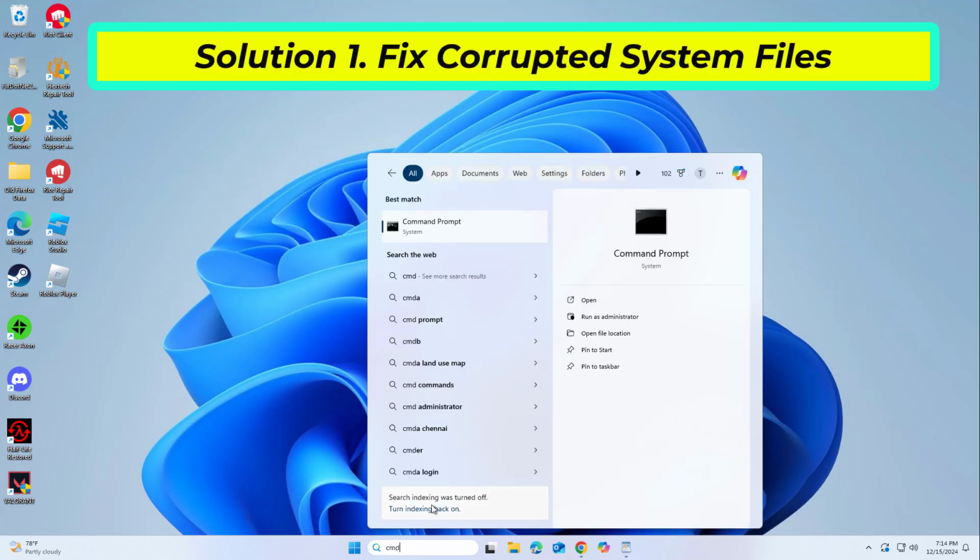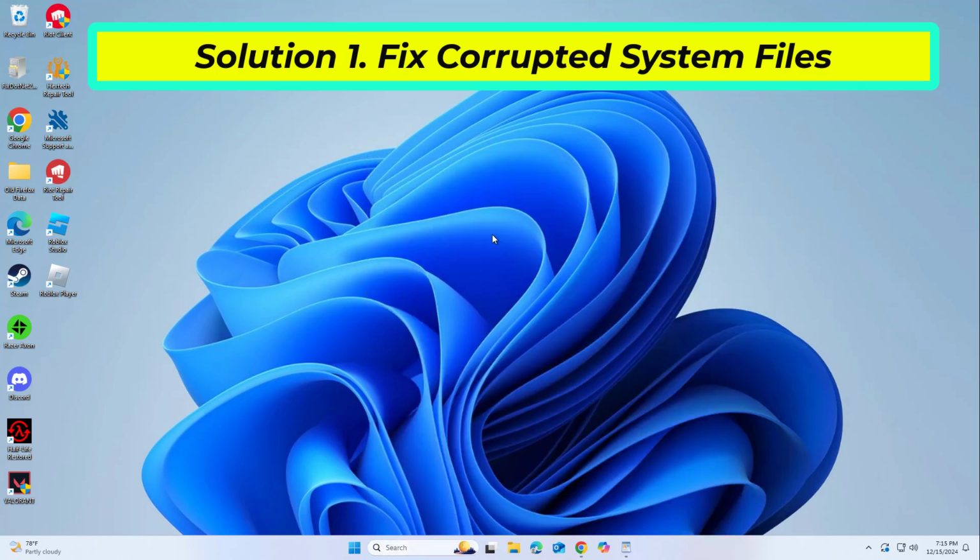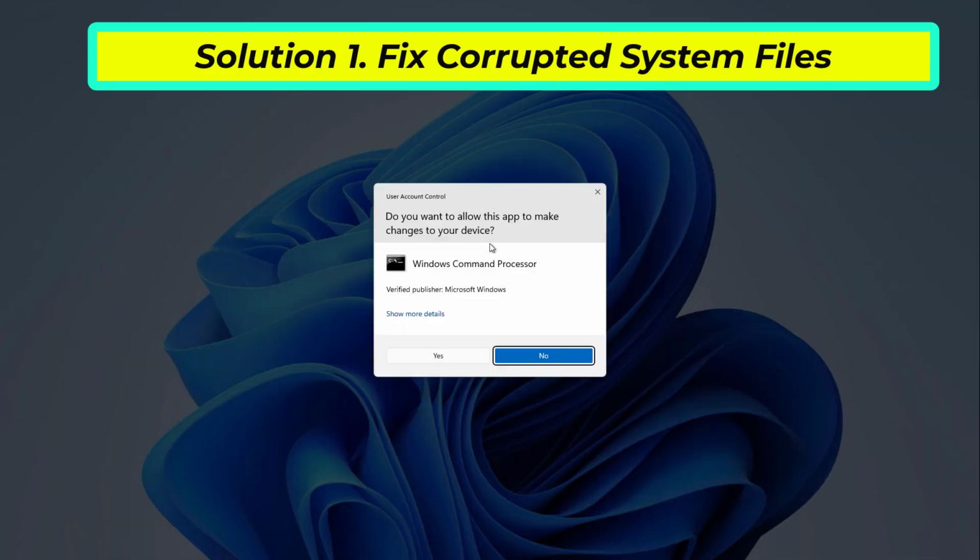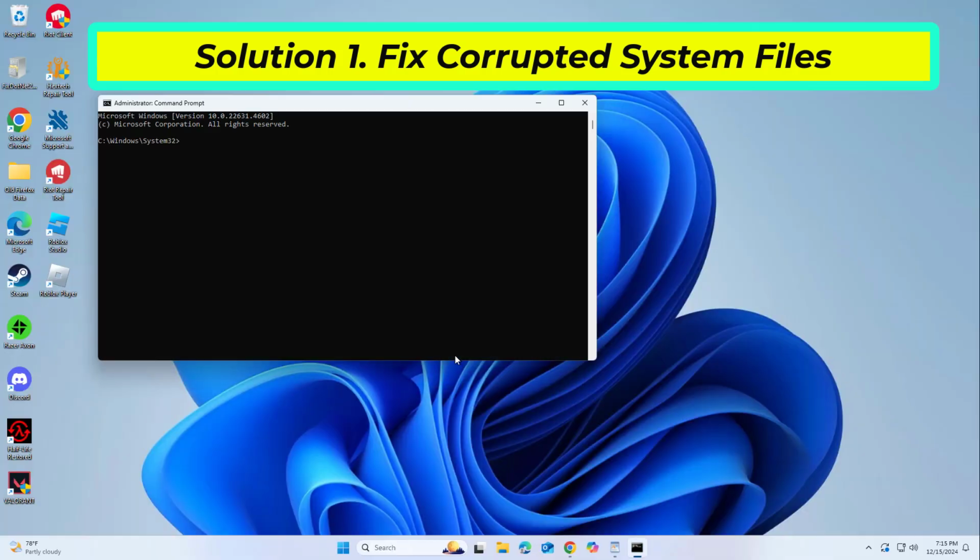Open Start and type CMD. Right-click Command Prompt and click on Run as Administrator. Copy and paste the command that you will find in the description of this video.